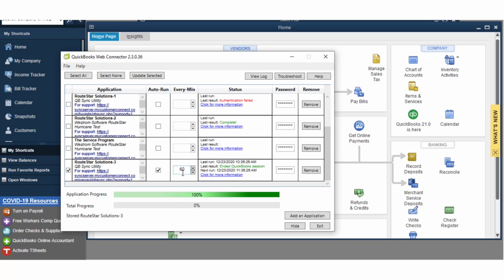Now the default sync time is every 60 minutes. We recommend that you change this to 30. Don't change it below 30 because otherwise it'll be in a continuous sync cycle with your QuickBooks file and bog down your server or your PC. Once you do this, all you have to do is hit Update Selected, and it's going to update this one service. That's it.